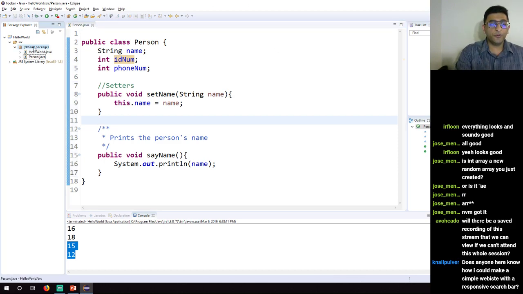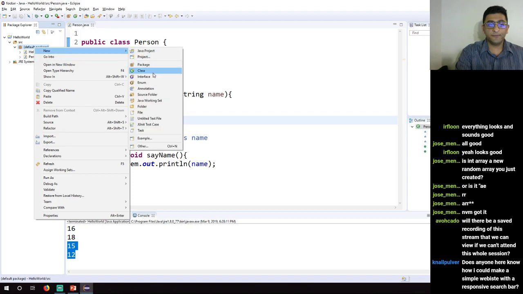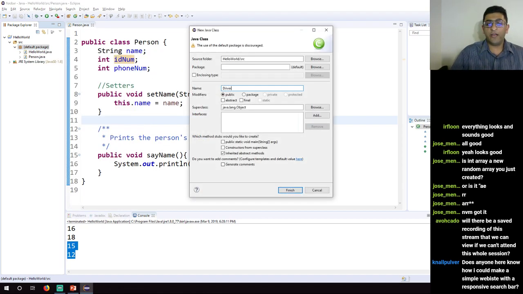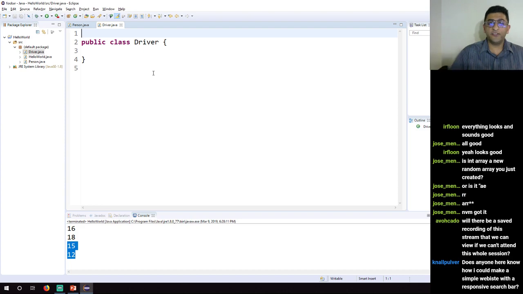Now, if we were to create a driver class, the driver kind of works as our big universe. This is where everything takes place and everything gets started.